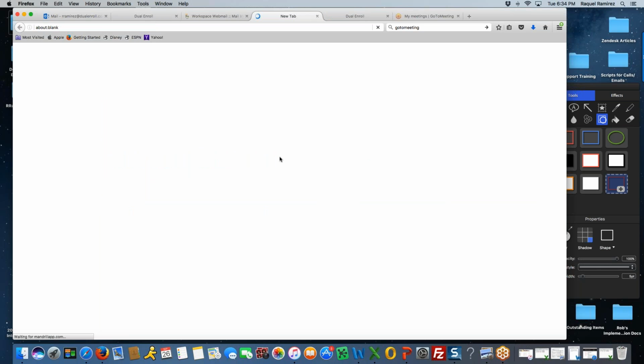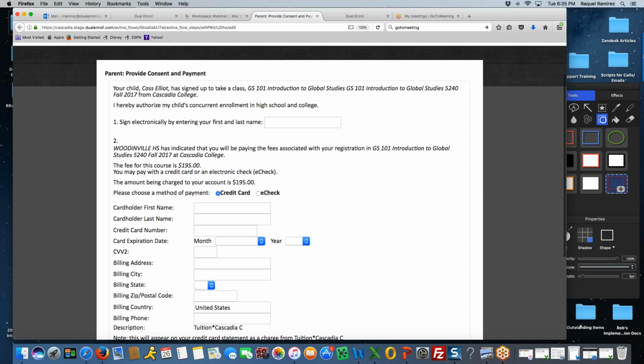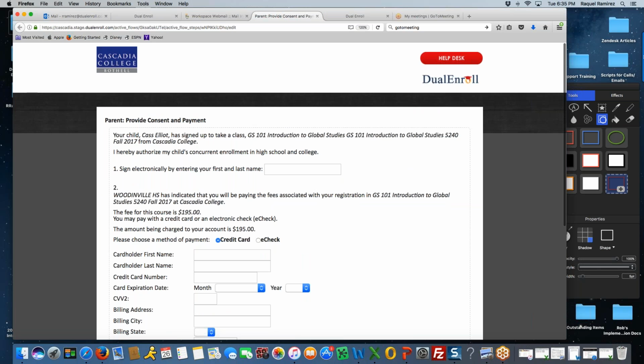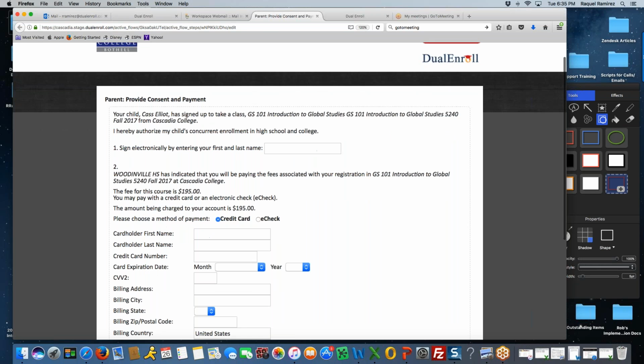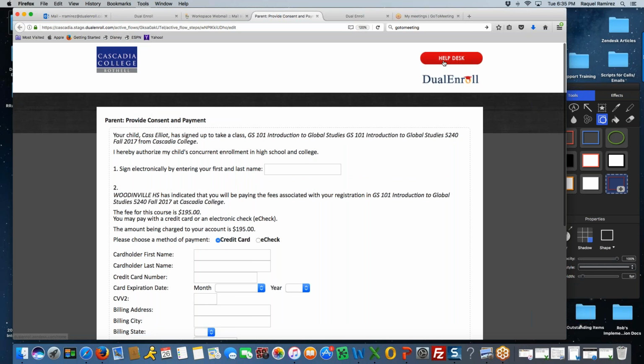If I click this little link, the parent is automatically moved to the site and the page that they need. So parents are not going to have logins. They're not going to have a password. They're not going to have a username. All they have to do is get the email and click on the little link, and it will automatically open up in dualenroll.com. They have a help desk button too, and it will say your child Cass is trying to take Global Studies at Cascadia.